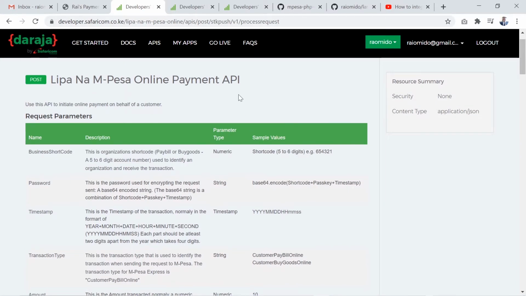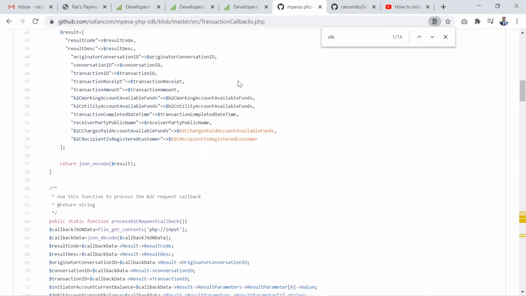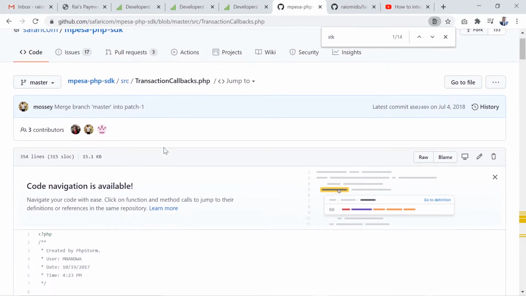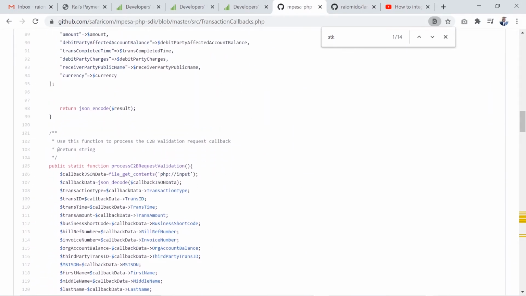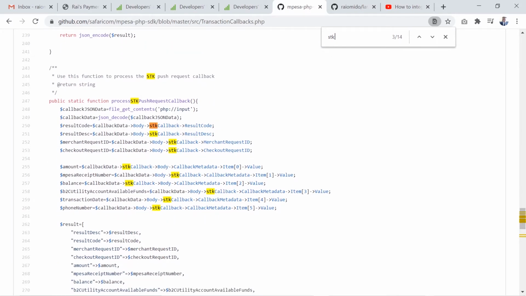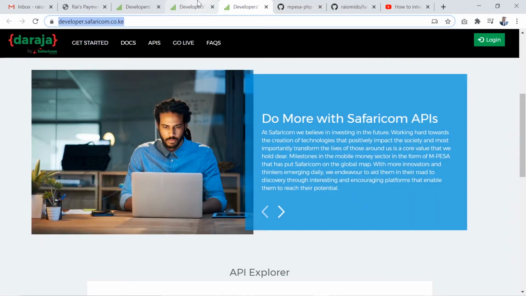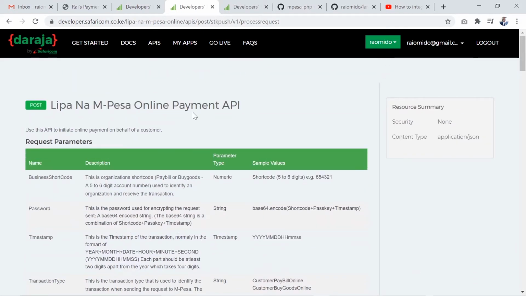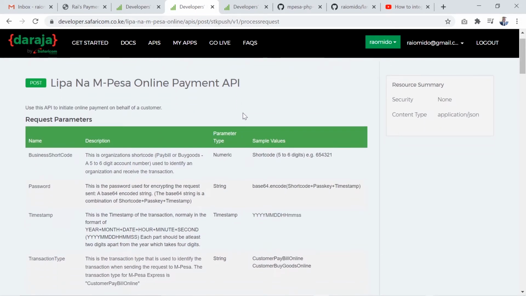And like I always advise people, you can also look at the official package that these guys give you. It has some cool examples on how you can do this. So you can come here and look for whatever you want. If it's STK Push, here it is. It gives you a good example, especially if you're using PHP. I don't know if there's one for another language, but since I'm doing Laravel, we are going to focus on PHP. So let's see what they're telling us.